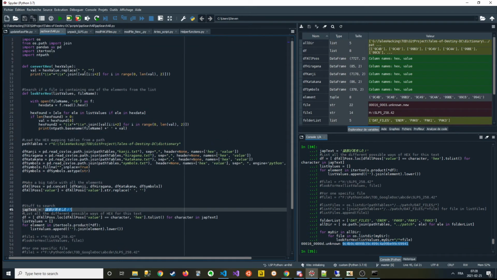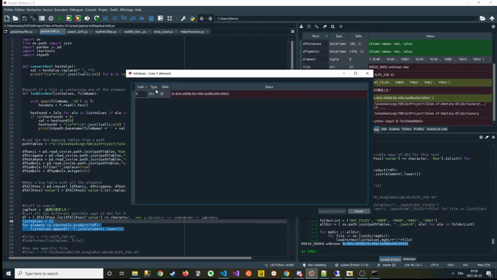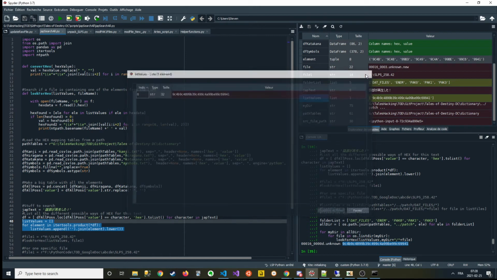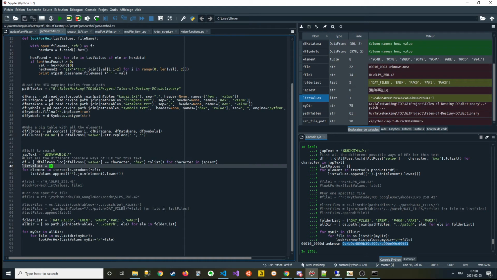Up above over here, it's already handling all the different possibilities for the kanji and hiragana with these text files. This section will enumerate all the different possibilities of the X values. If I click on list values, for this one it seems to only have one. So basically you can search for different Japanese text and find the file and the position in the file.